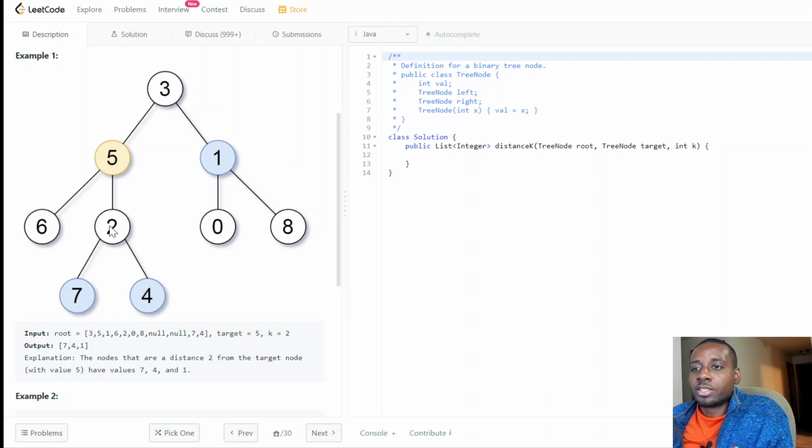Then from this 2, it's going to recurse on the left child, and then do +1. So now k equals 2. And then we know that, okay, k equals 2, so now we know that this node should be in there. So we add that node into our result because the distance equals 2, which is the distance that we care for. So we do the same thing for 4, so those 2 things can be accounted for.